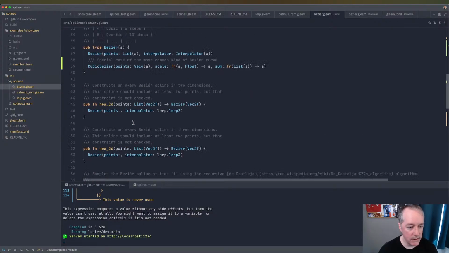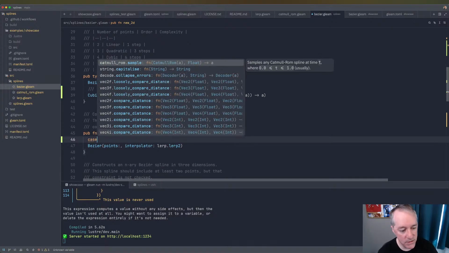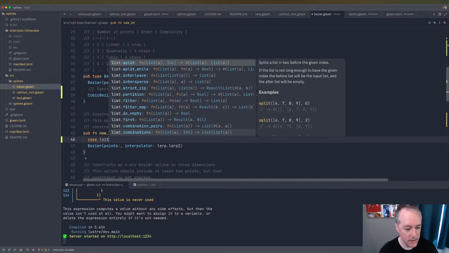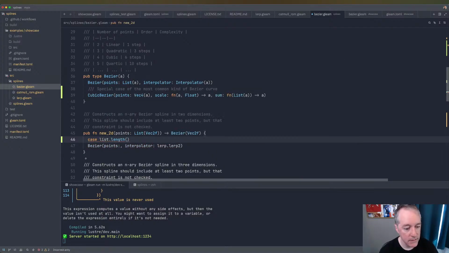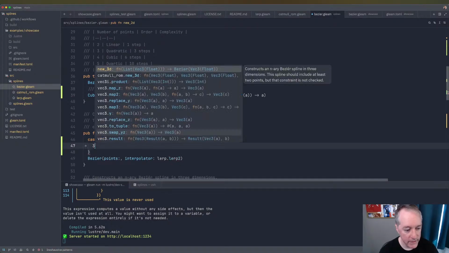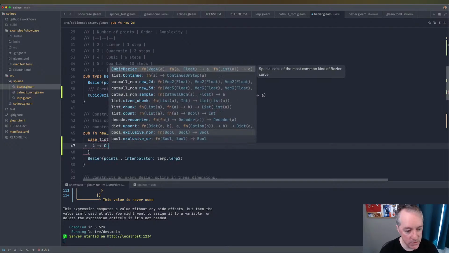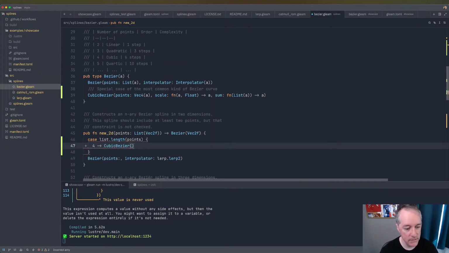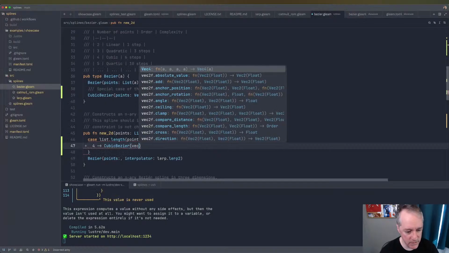So if we go in our new 2D, let's do a case list.length of points. If it's 3, no, if it's 4, right? And then we'll do cubic Bezier points. Is there an easy way to do vec for?